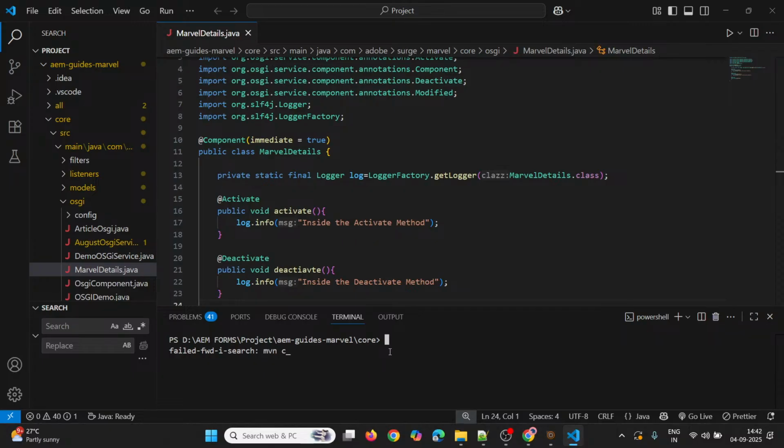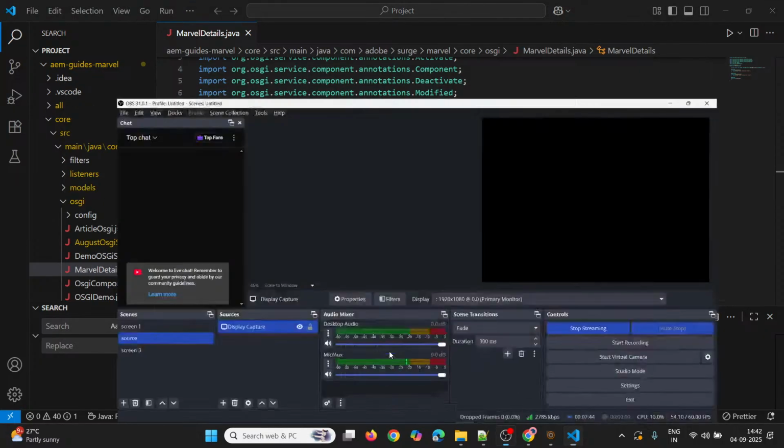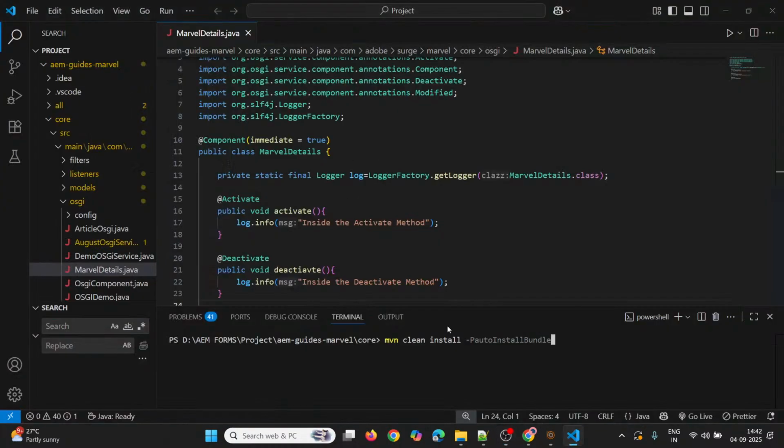So what is the command? mvn clean install -PautoInstallBundle. Okay, so this is the command you have to use in order to build the project. If you want to build only the core module, we have to use this -PautoInstallBundle command.